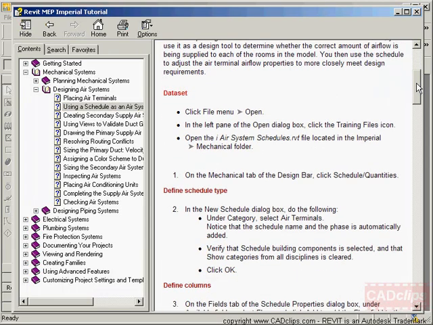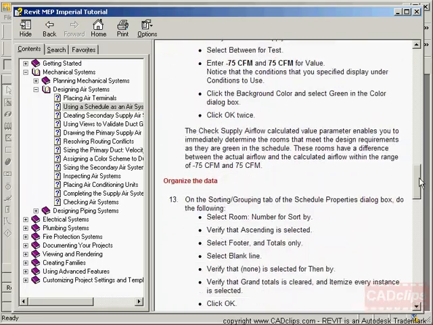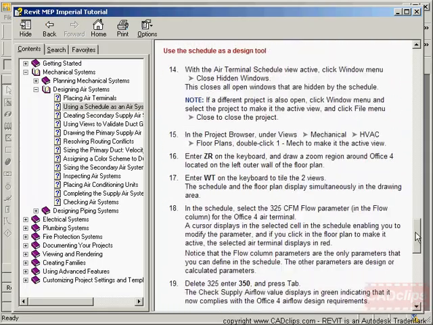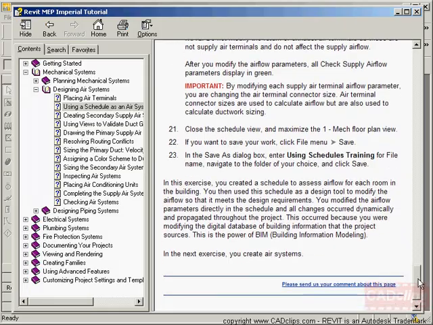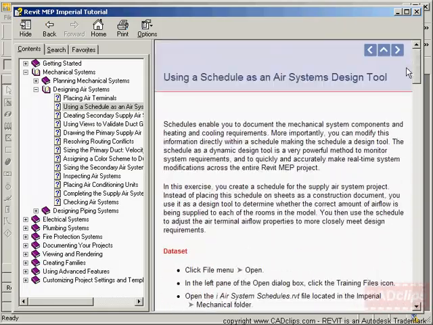However, this is one of the ones where I'm going to do it pretty much in order because it's a really good tutorial. Basically, we create a schedule of all the air terminals in this building, and then with that schedule we can alter the airflow CFM units either in the schedule and have them update in the floor plan or on the model, and vice versa. So it's an interactive way of designing, using a schedule as a design tool for our air system. That's what we're going to do.